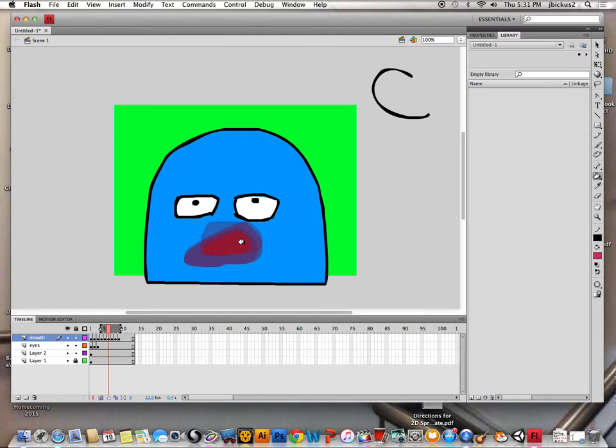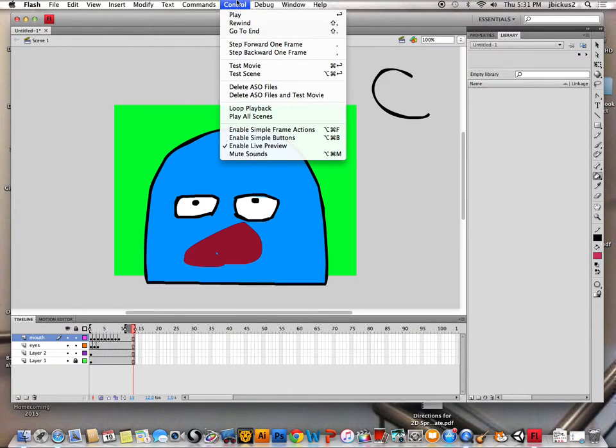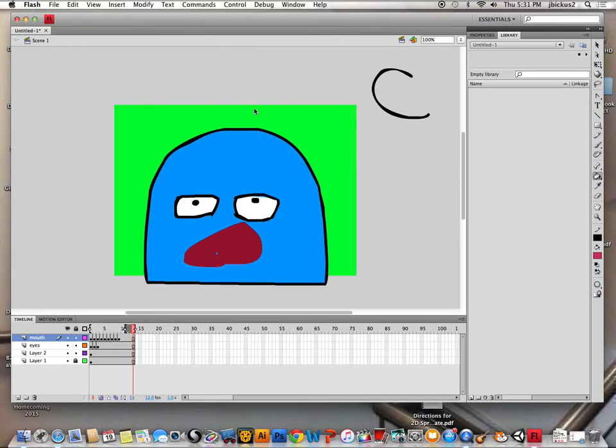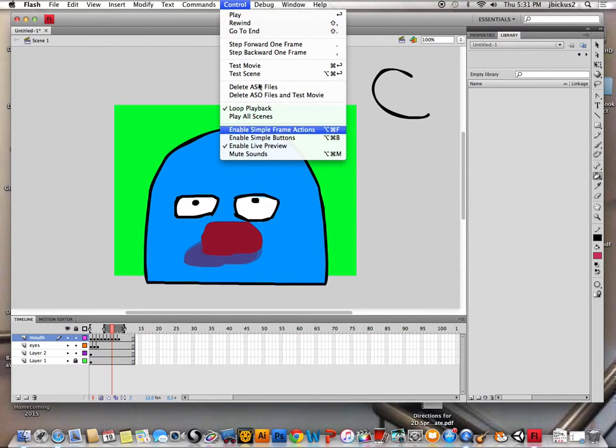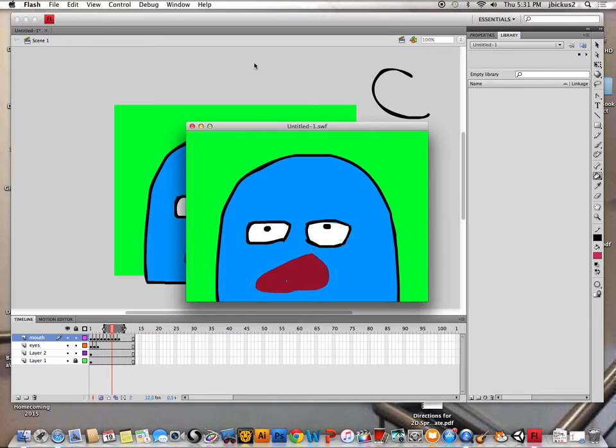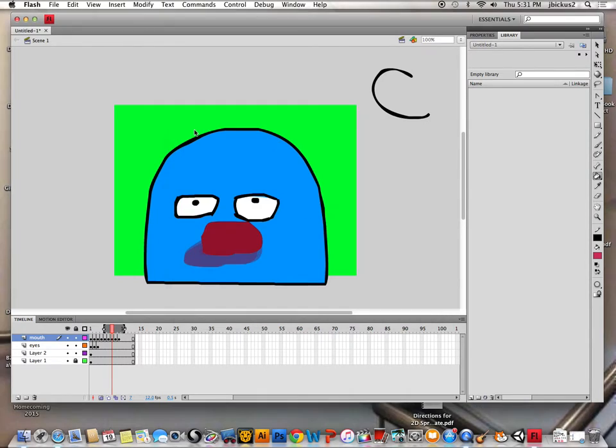So from here, if I just hit return, I'm able to play this thing. And for play, it's up in control. So you can go loop playback, and now this thing will just play on a loop constantly. All right, so there we go. I hit return to stop. I can also go and test my movie. And this is command return as far as hotkeys. And that gives me a separate window of it, and it's going to play on loop.